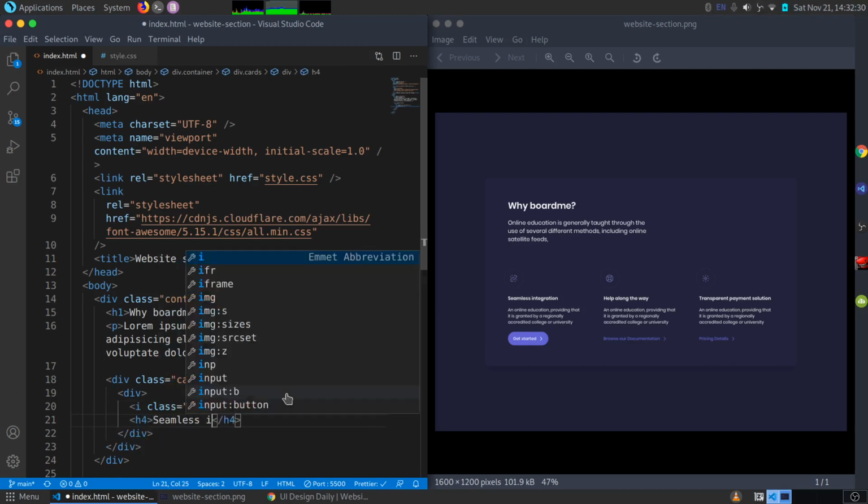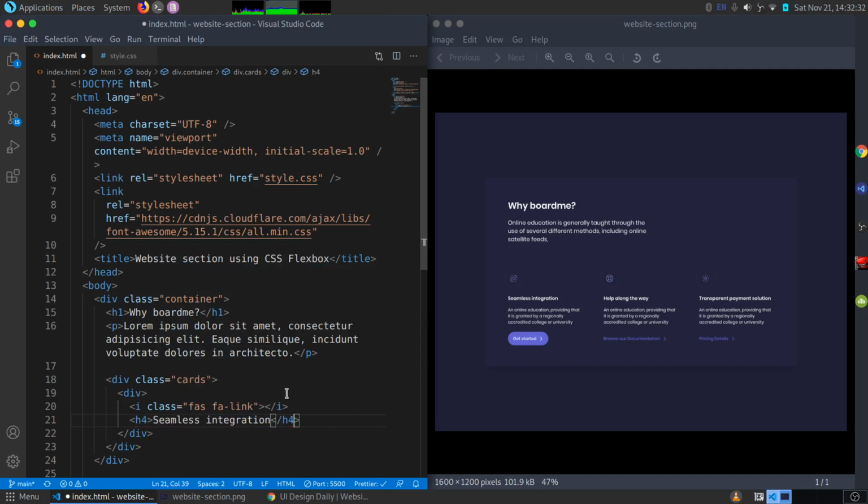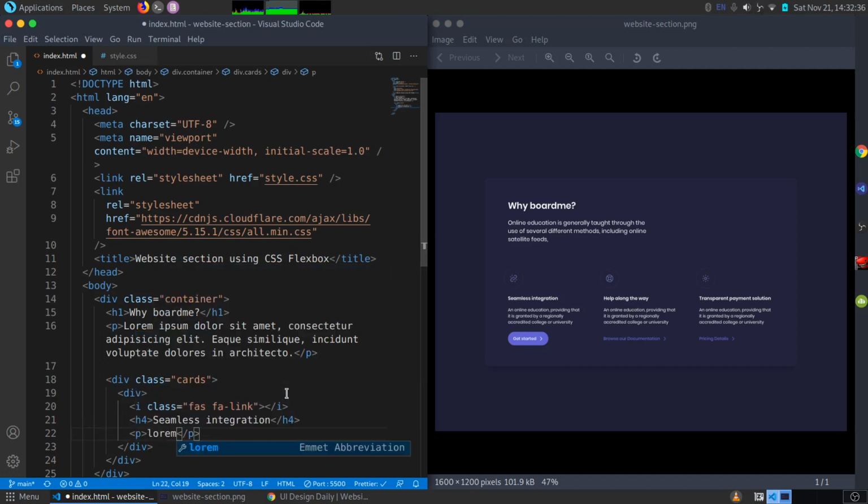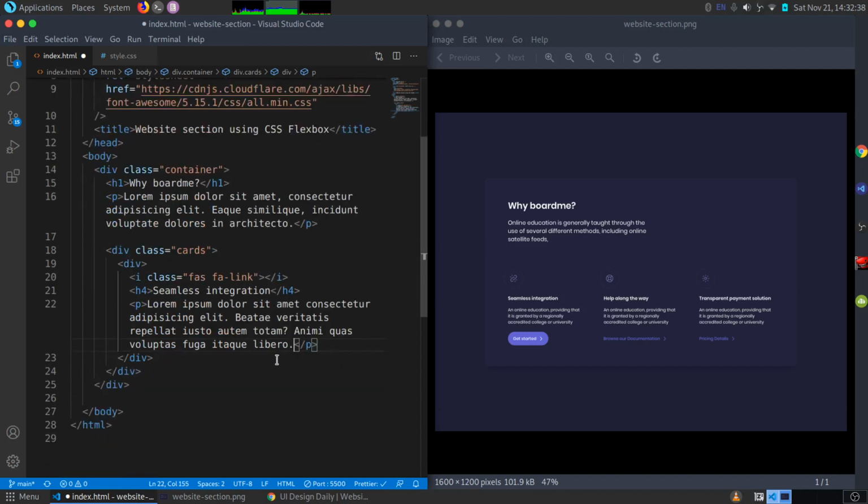And below the link I want an h4 saying Seamless Integration, and it has a paragraph, and I'm going to use lorem ipsum again, and I'm going to say lorem 20 like that. It's much easier. And then I'm going to grab this div. Oops, sorry, it has a button.